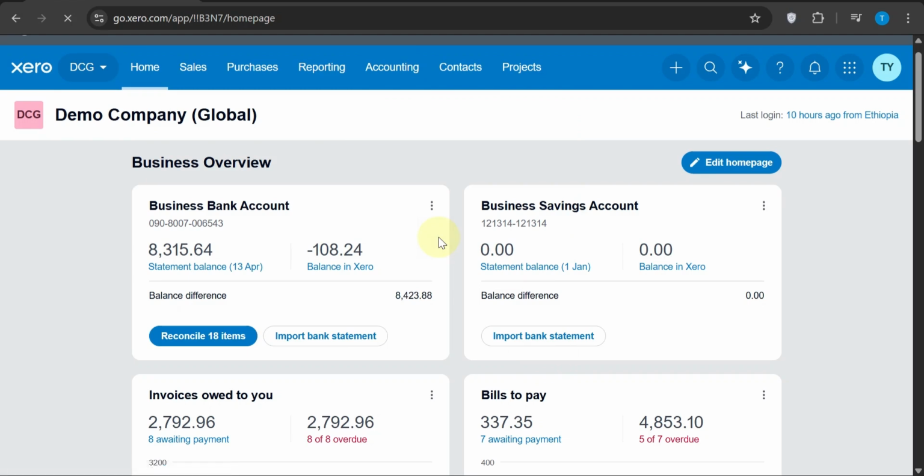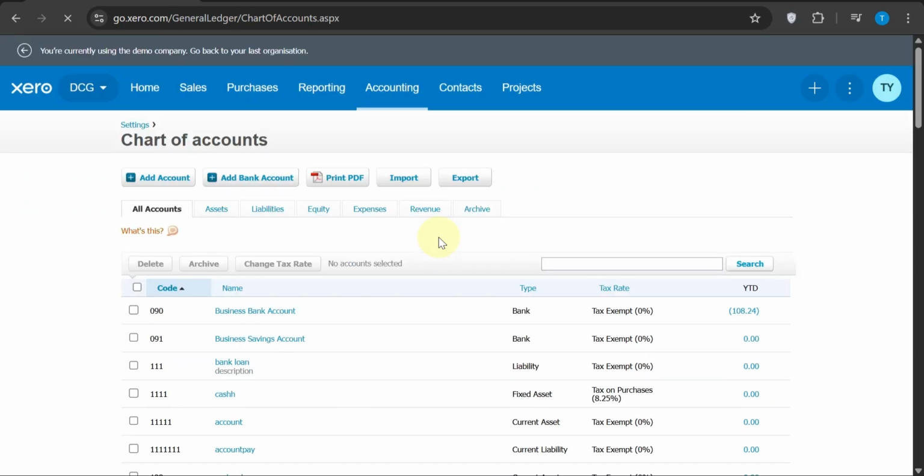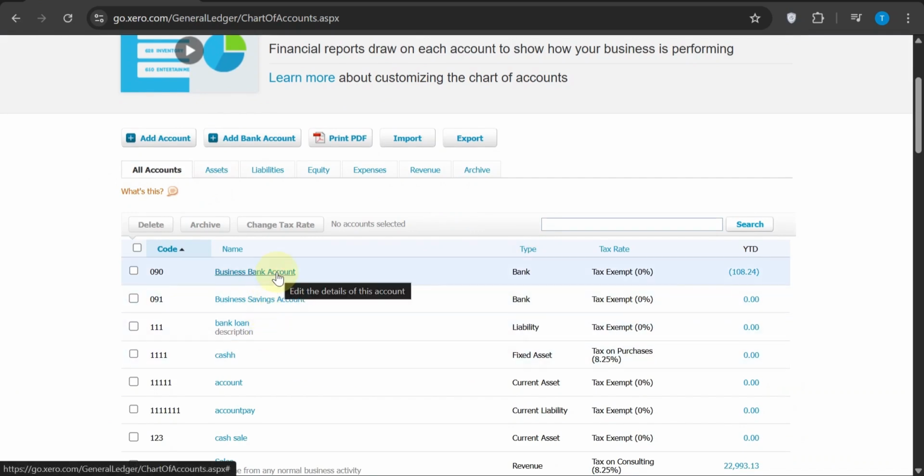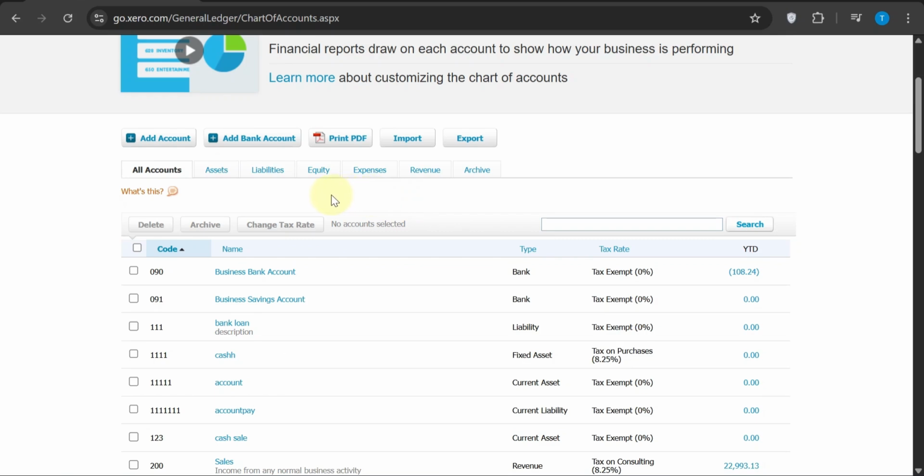This section is essentially the backbone of your accounting system because it contains all the accounts used to categorize your transactions. Think of it as the structure that keeps all your financial data organized and easy to understand. Once you are inside the chart of accounts, you'll see a list of all your existing accounts.